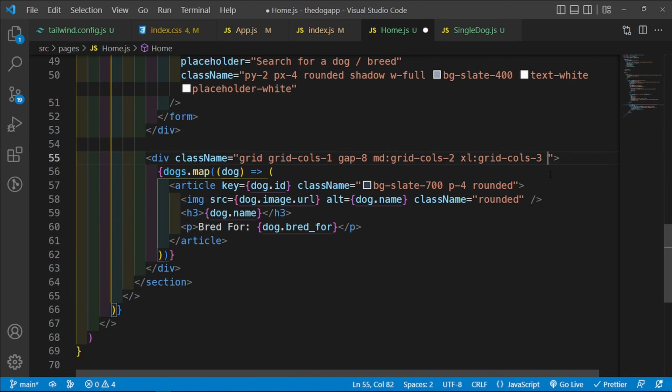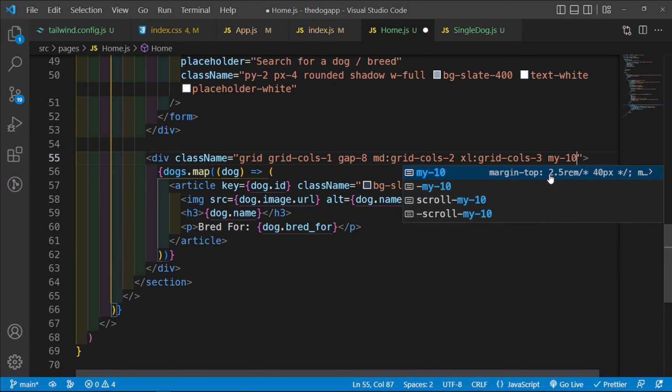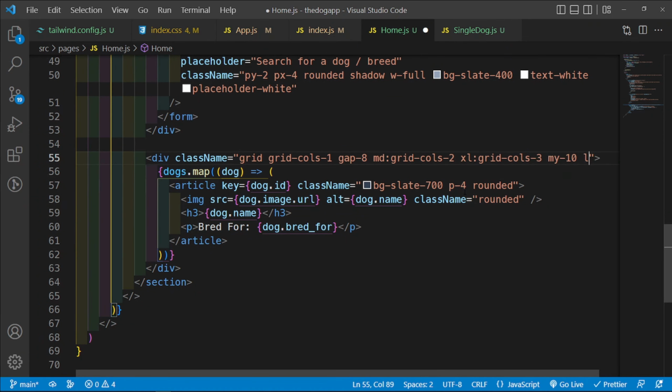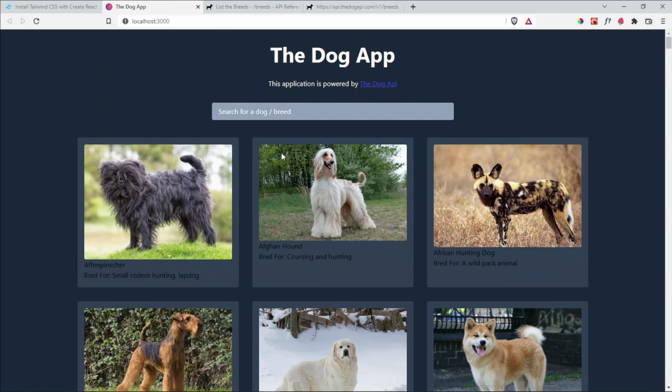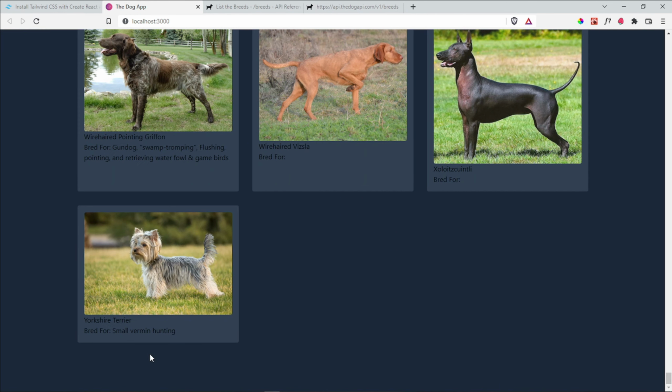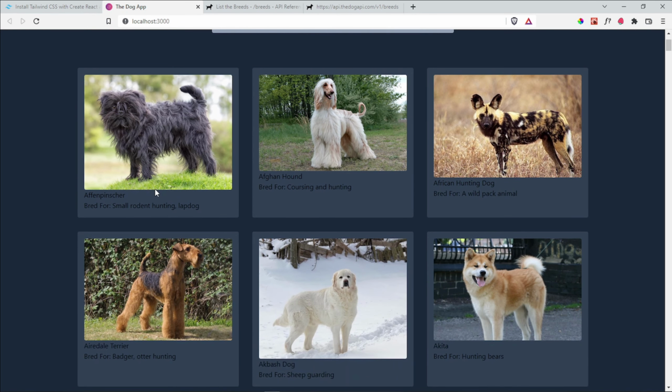Let's give this div a margin on the y-axis of 10 to push away from this input. You know what, let me say that for large screens, margin y20, pushed away even further. There we go. And then on the bottom as well, we're going to have a margin on the y of 20. So we are going to have this. Let's style these images.